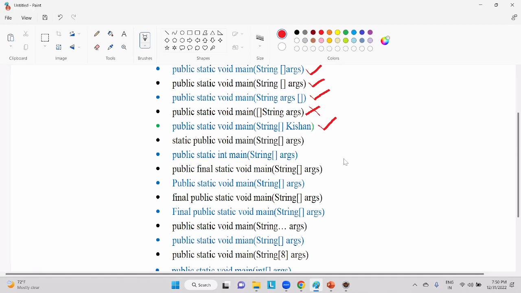If there is no return type, it is not a method, you will be getting an error. Before the method name, you should be having a return type. Public static, static public, you can switch the places. There will not be any impact on your program. I hope it's clear, guys.